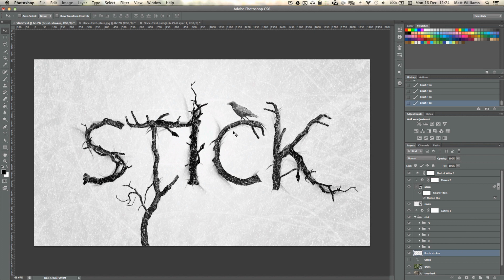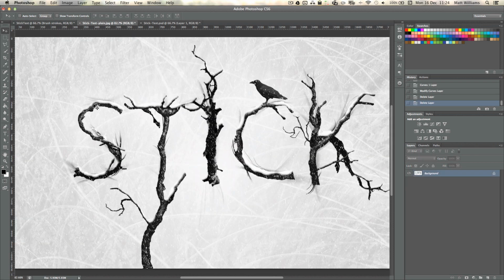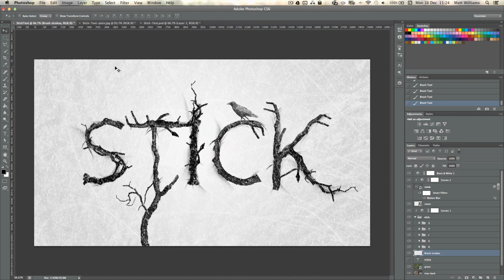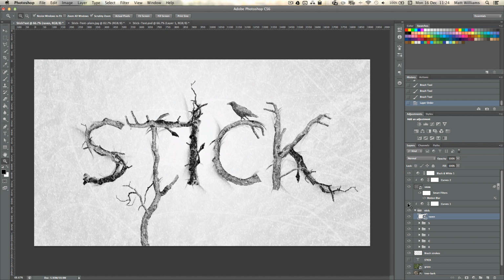Next thing we need to add is the snow, which lies on top of the letters. Again, this is optional, but I think it added a nice Christmassy effect onto the branches there. Also, I've noticed that I think the colour of the raven should be a little bit darker. So I'm going to go up to the top and bring the raven below the text layers, so that it's inside the stick group. That way it gets affected by this curves adjustment that we made earlier to all of the sticks and fits in a bit better.